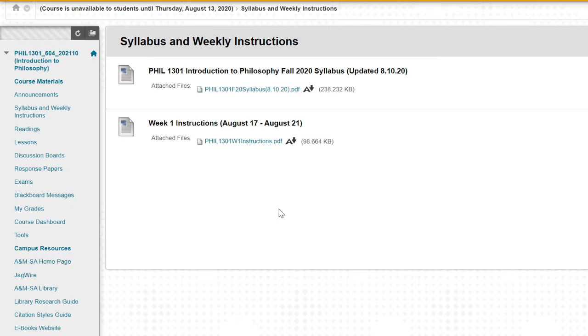Now, the first thing I want to highlight for you is that here I am on the course Blackboard page, and as you can see, I'm currently under the Syllabus and Weekly Instructions tab. So this tab is really your first stop. This is your first area to go if you're ever confused about what tasks you need to complete in any given week. And there's two reasons for this.